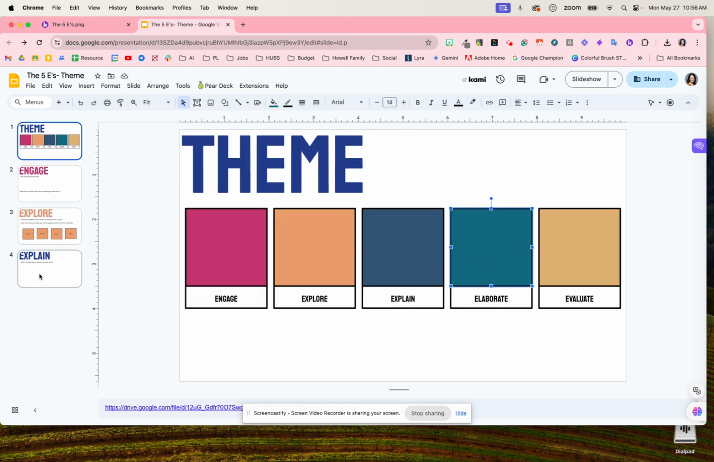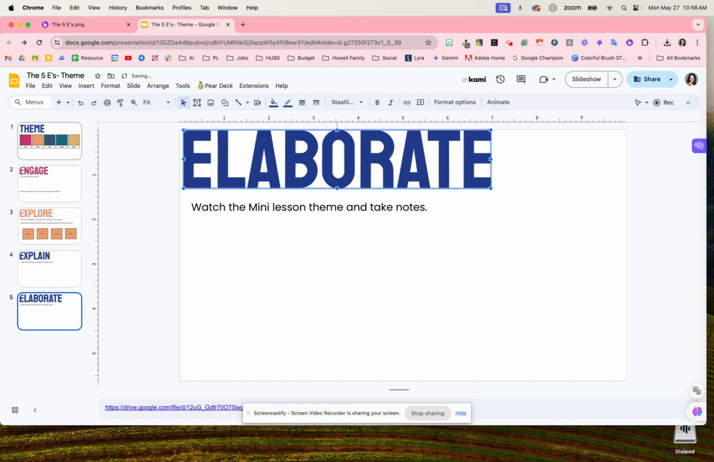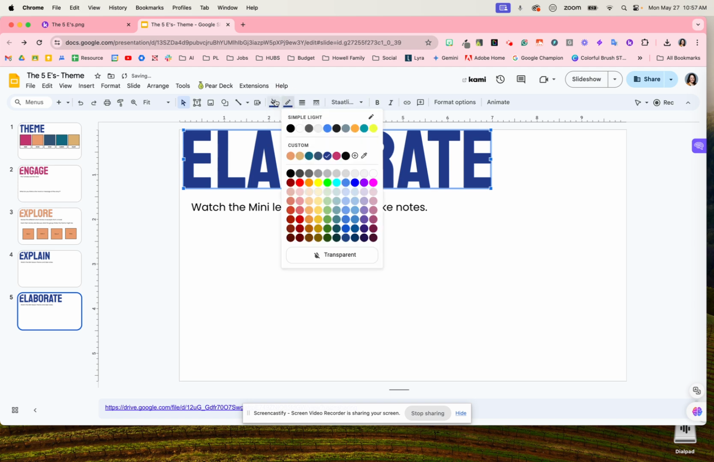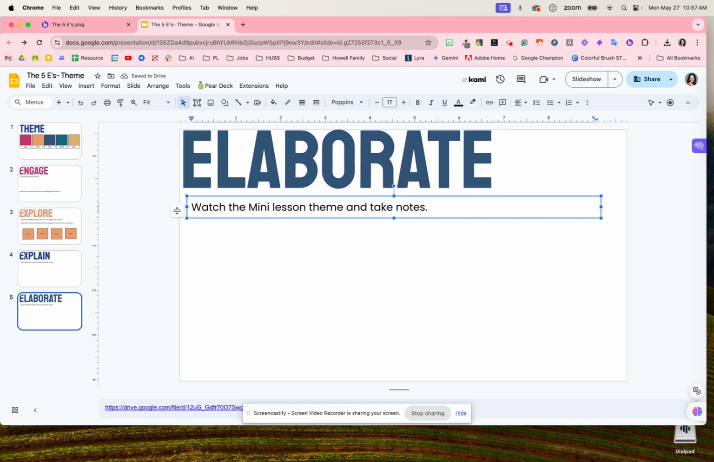Next up is elaborate. So students are now going to duplicate. We're going to go into elaboration. And again, I'm going to go ahead and change that color. And for this, when we're looking at elaboration, this is really helping the students extend their learning and understanding of the concept in new situations.